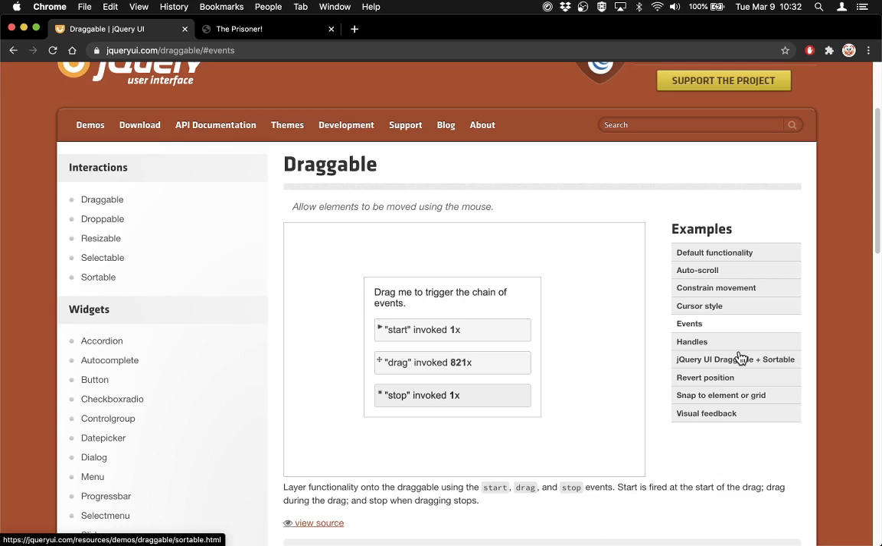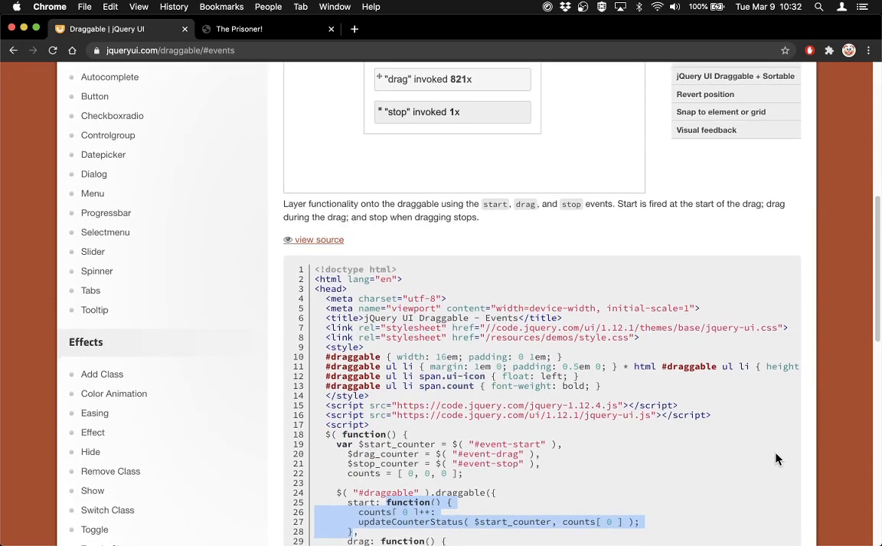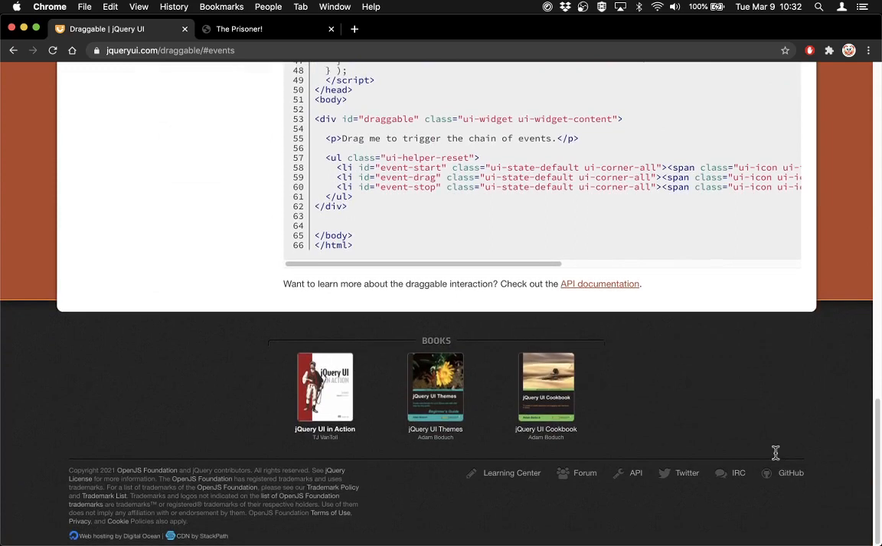But what I want to do now, because we've kind of exhausted the basic idea of how these demos work, is take a look at the API for the Draggable, just to talk a little bit about how it's structured and how we read it. Okay, so let's do that by scrolling all the way to the bottom.